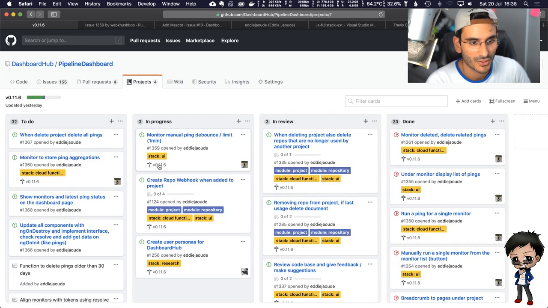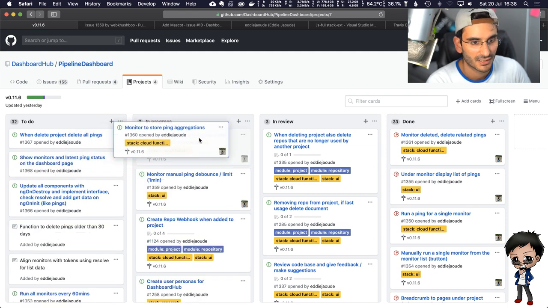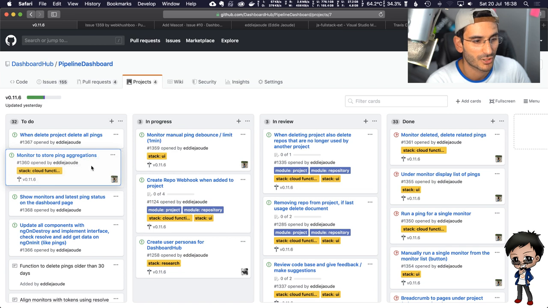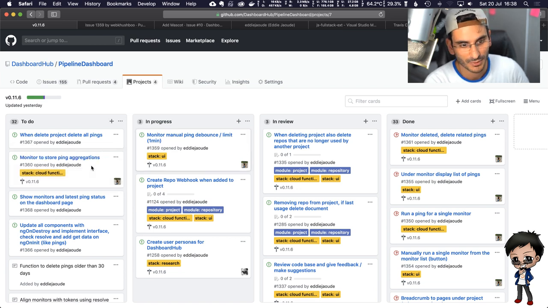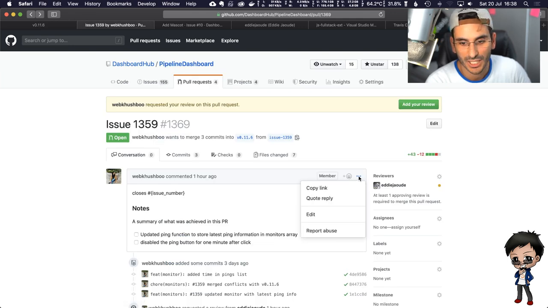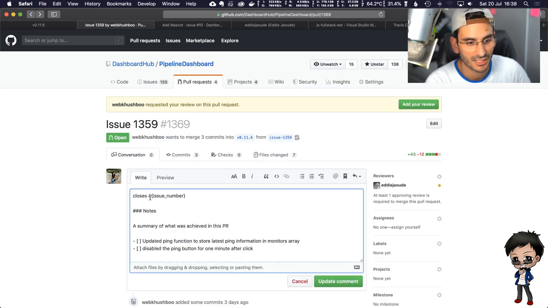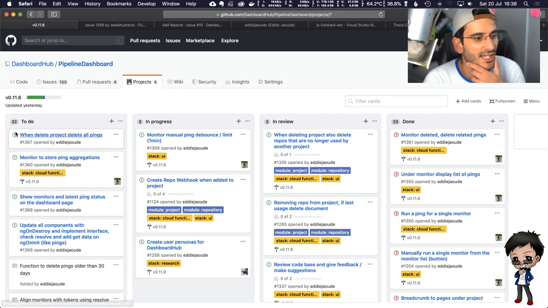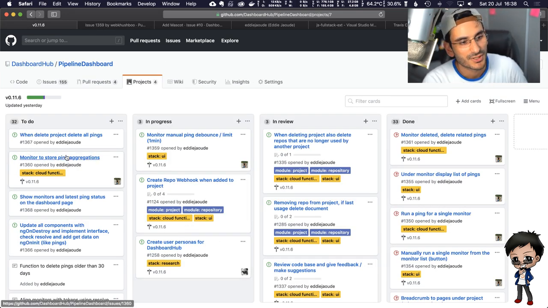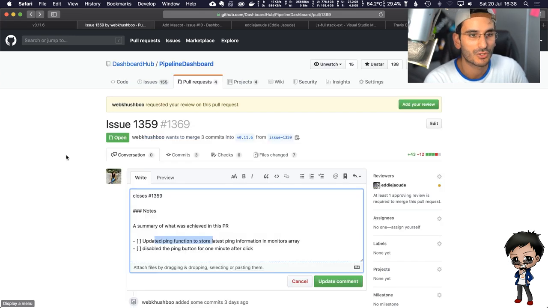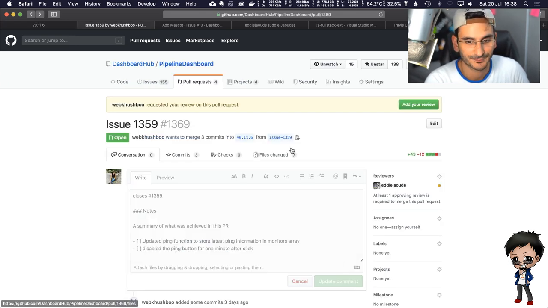So here's our board. So this is 1359, and monitors to store ping aggregation, that's a different one. So 1359. If I just edit this, when we merge in the PR, this will also close the issue. 1359. Right, there we go. But I'm pretty sure there was not a ticket for the latest ping. Aggregations was the numbers, but we can keep that open because that was more for the total number of pings rather than calculating that every time.